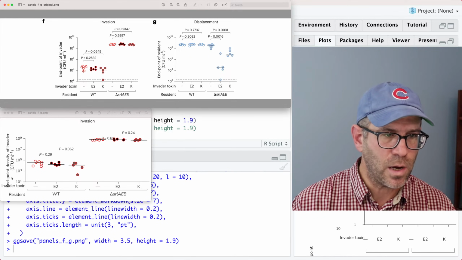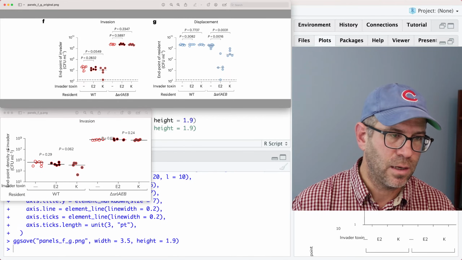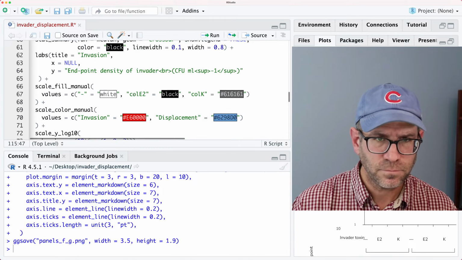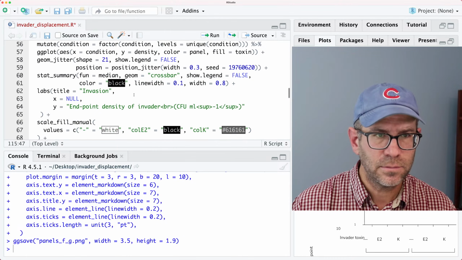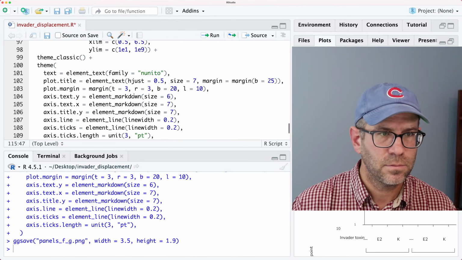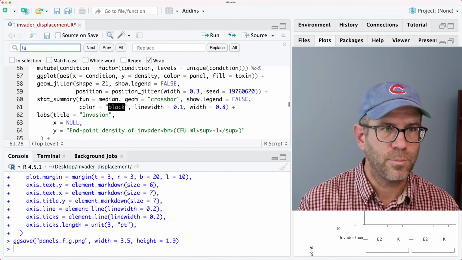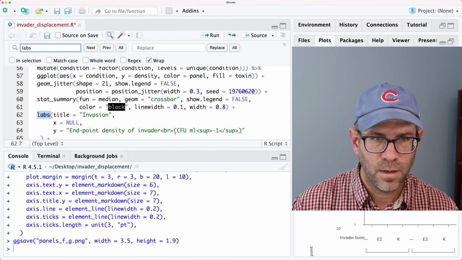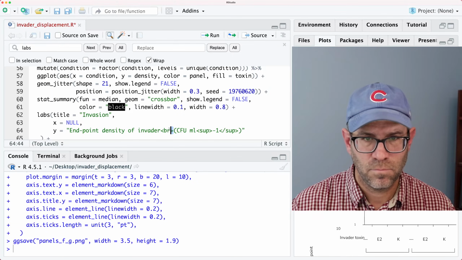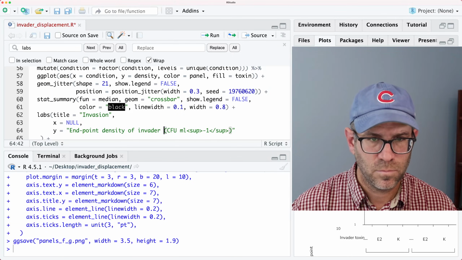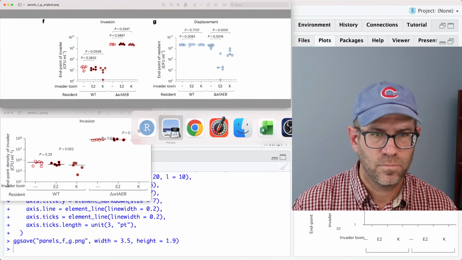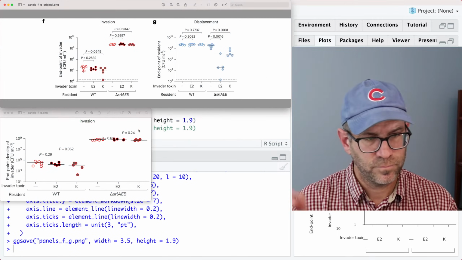And then this Y title, maybe I'll put a break between the "of" and "invader". And labs. Oh, where did I put the labs? There we go. I'll put this BR tag right here. I think that looks better.